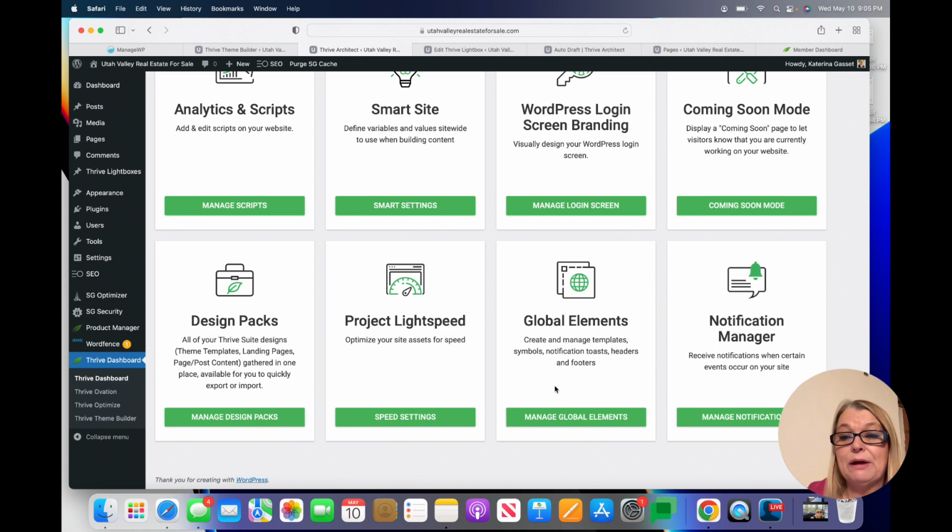The really cool thing about global elements is you can go back into the global elements, change that color black to blue, and it will apply all across at the same time. You don't have to worry about going page to page. That's a really, really good feature.